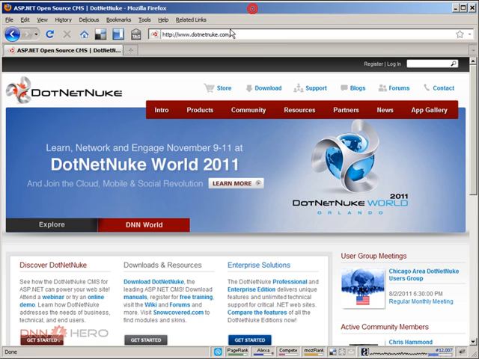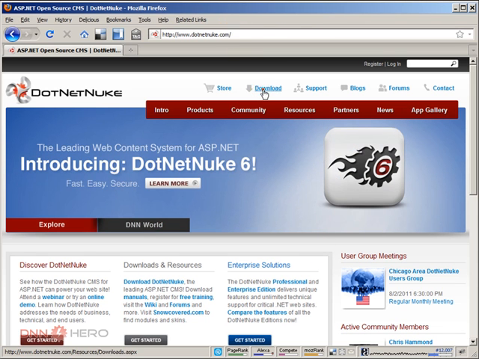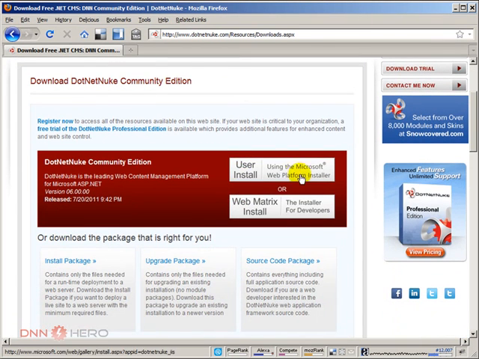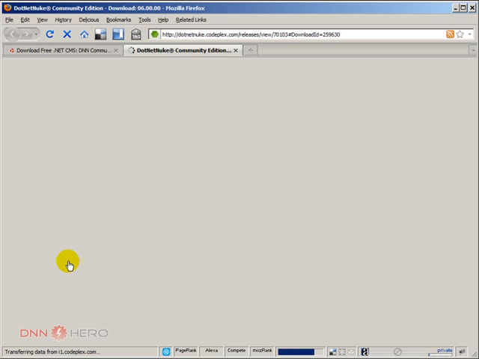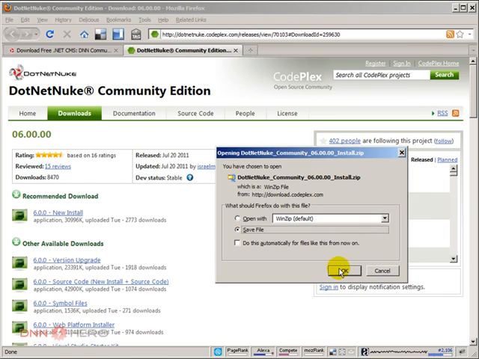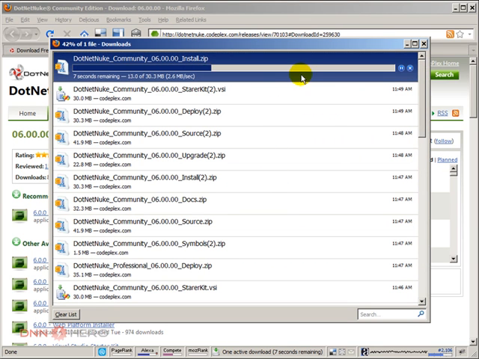First thing is that we have to go to .NET Nuke's website and download the version of .NET Nuke that we want to install. Now, there are some automated ways of doing this installation with the Web Platform Installer and WebMatrix for developers. I'm not going to use any of those. I'm just going to go straight to the install package that is available right here in this link that says install package. So I'm going to download it. I'm going to click there, agree, and here's the save message. So let me save this. So it is downloading.